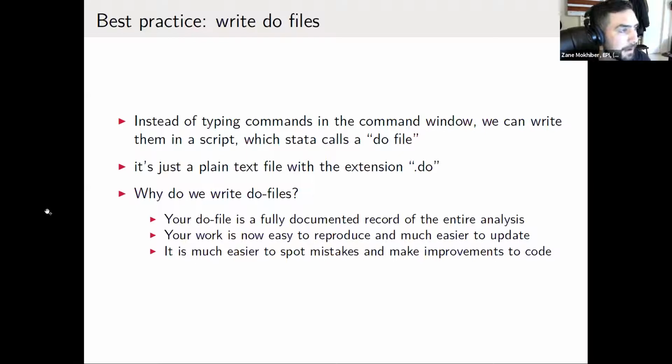Okay, so I'm talking a lot about do files. If you don't know what a do file is, basically it's just a script or a regular text file that Stata can read and then sequentially run all of the commands that you place in it. The reason it's called a do file is because it has the extension .do. And the reason we write do files is because it's a fully documented record of your entire analysis. It makes your work easy to reproduce and easy to update in the future if you need to make modifications.